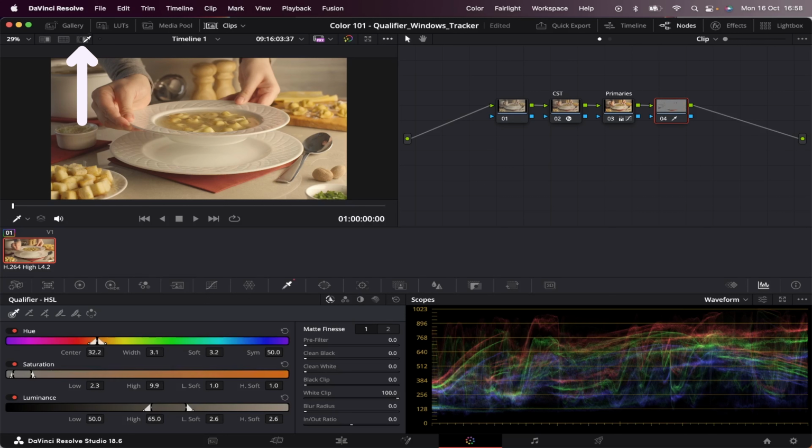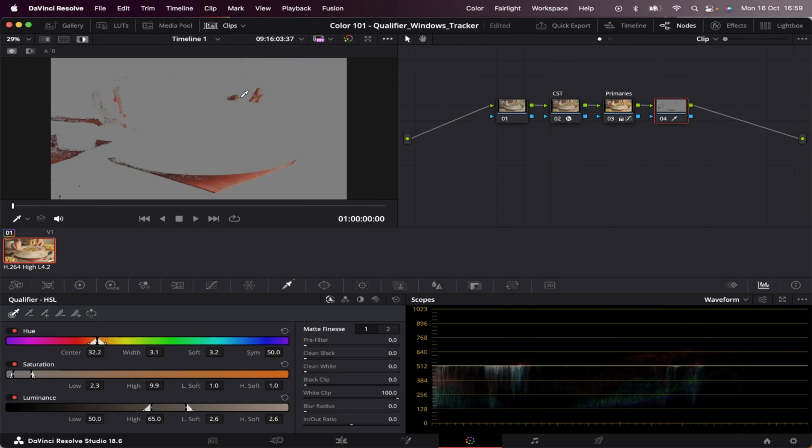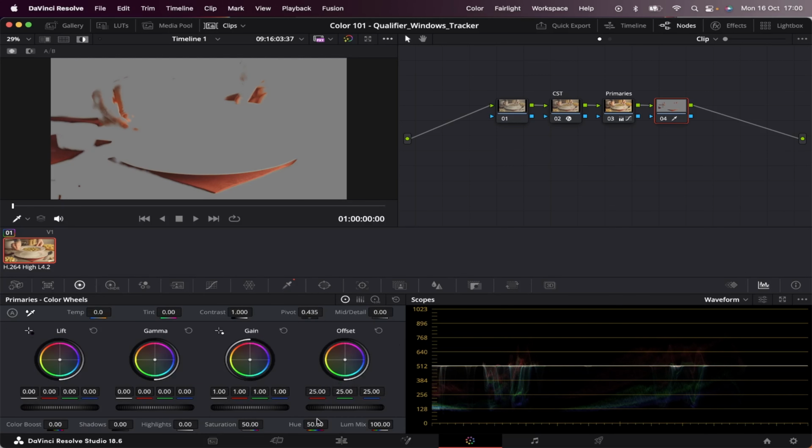Now I'm gonna turn on the highlight to see what I've selected. As you can see, the selection is too noisy, and we can adjust it by messing around with these tools right here. So we can increase or decrease the width, center, and saturation the high and low, and in luminance as well. You can also adjust things here with the pre-filter, clean black, which will clean the parts that we're not selecting, and clean white, which will clean the parts that we are selecting. Now if I want to change this hue, I can do that in the color wheels, like this.